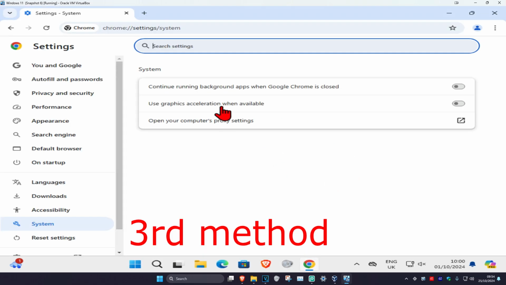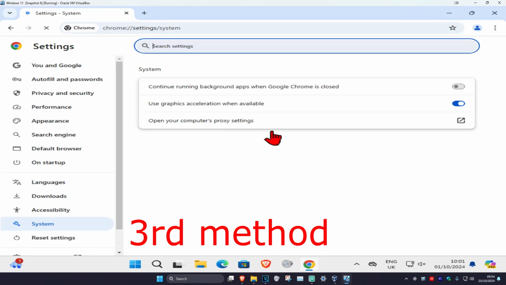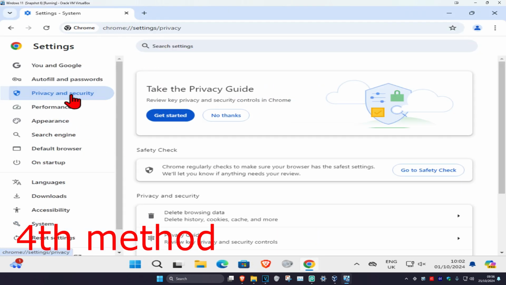If that does not work, you want to enable this again. Graphics acceleration, you want to re-enable it and then click on relaunch. See if that works for you. If that's still not working, on the left hand side, you want to click on privacy and security.